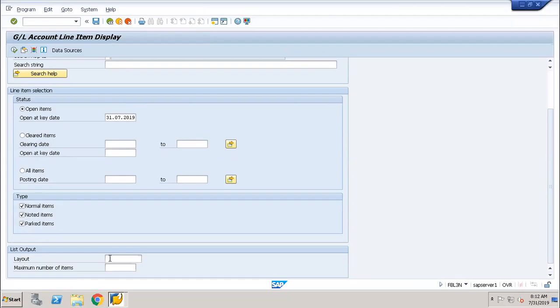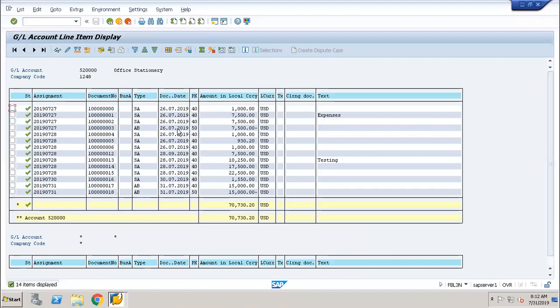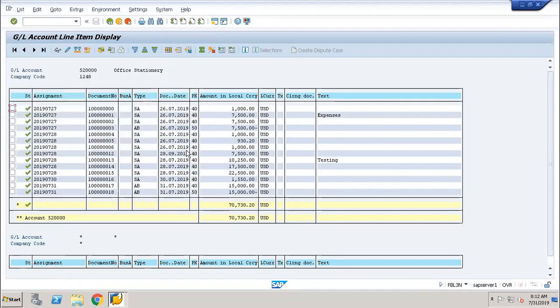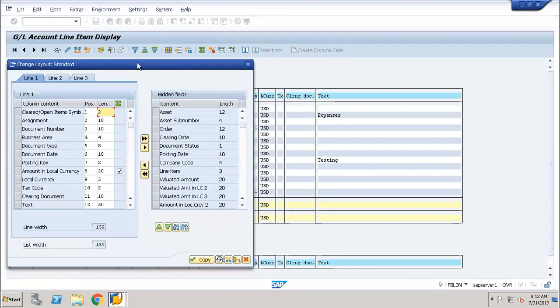Okay, so the layout. I think I have explained this layout, right? Did I explain the layout? It means once you execute here, if you want to change, you can change the layout, and you can save your own layout using this. Okay, one second. Let me just give you that and we'll go back to the posting. Suppose I want the layout in my own way.